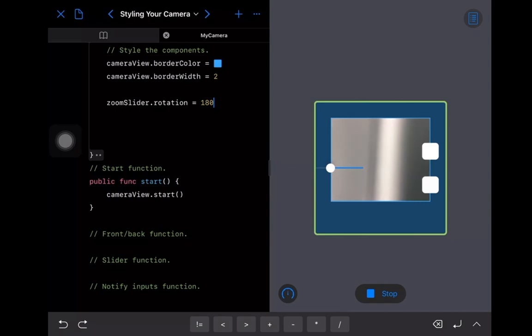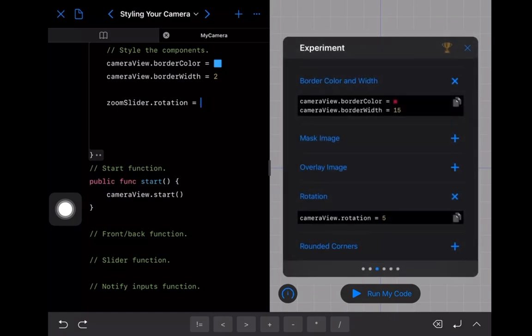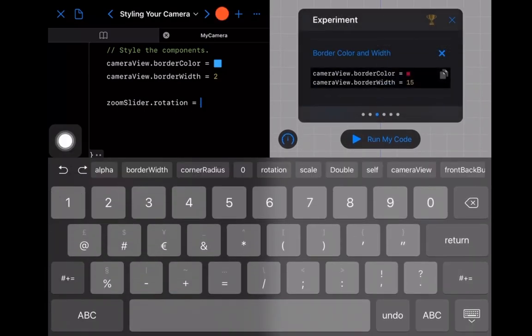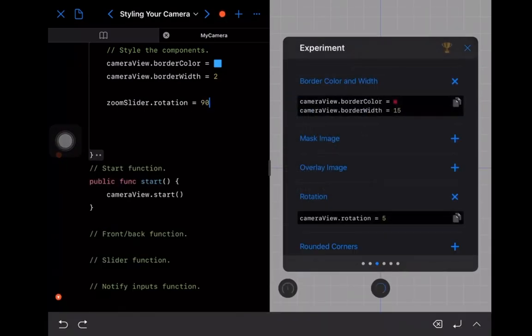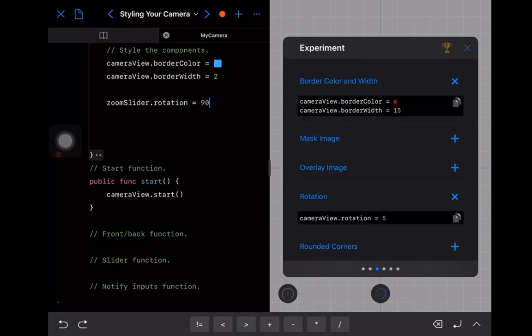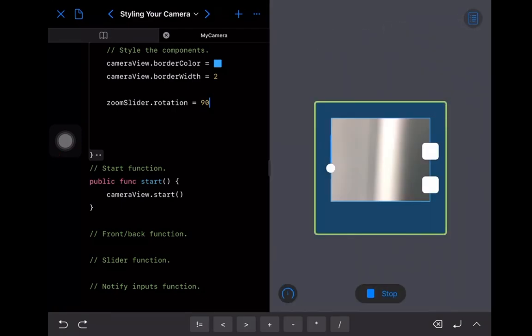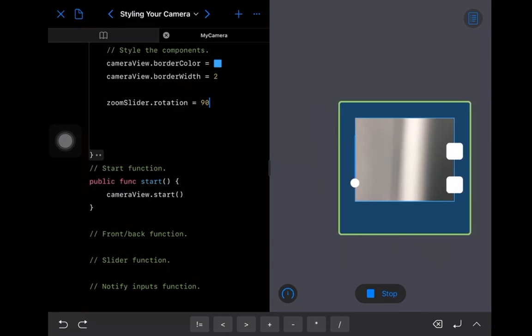As you change each one of these properties, it's really helpful to go playing around with and running it and see what you have. So you can see I added my border. All right, my rotation isn't great. So let's figure out what I need to put in there. Maybe let's try 90. Oh, that looks way better because now my zoom slider is vertical. That's cool.